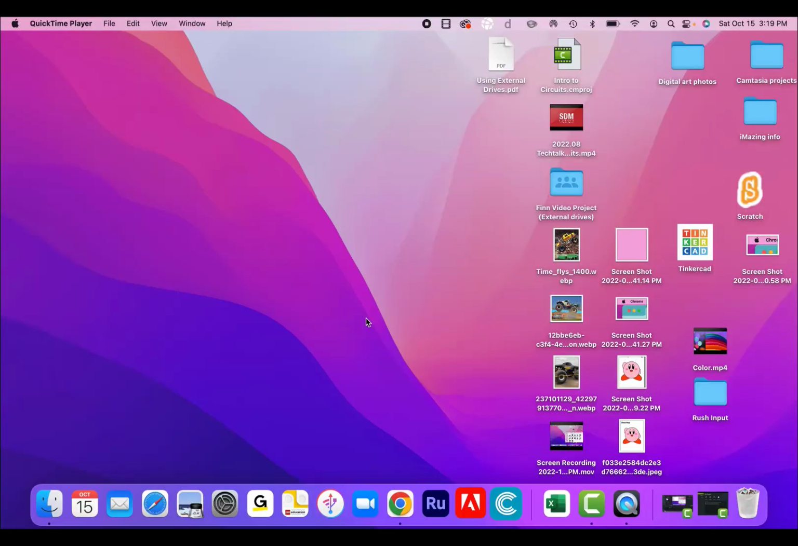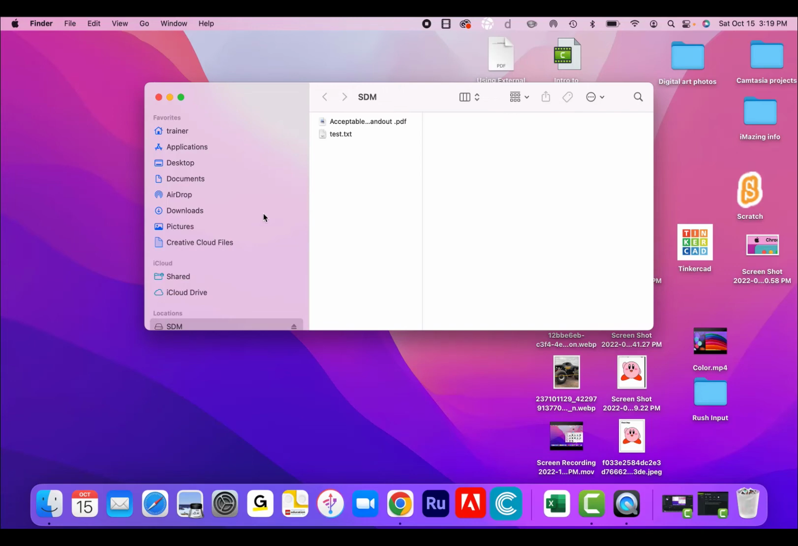Now, the process of ejecting a flash drive on a Mac is roughly the same process, with a few slight differences in how the UI is laid out and where things are and how they look. So I'm going to go ahead and plug my flash drive into this MacBook now. And you can see once the USB drive is plugged in, a little drive icon has shown up on my desktop. It says SDM, that's the name of this drive here. Now you can double click on this, and this will take you into the drive here. You can see that this is my test text file here.